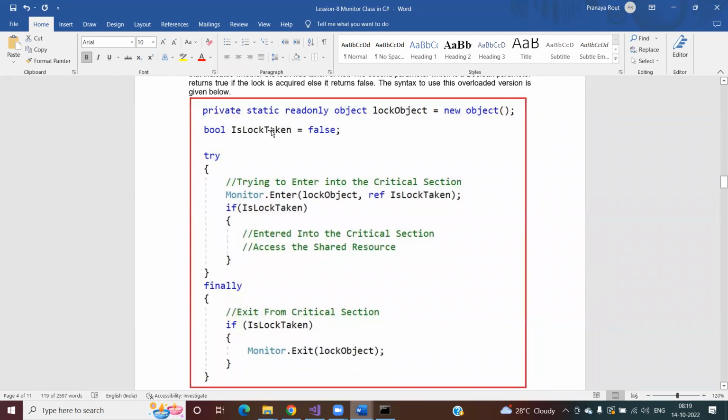This is the syntax. First of all, you need to create the dedicated lock object. And here you need to create one Boolean variable, and by default make it false. Then the same thing, the Monitor.Enter method. Here I'm passing the first parameter as the lock object, and the second parameter as a reference parameter. This enter method will set this parameter value.